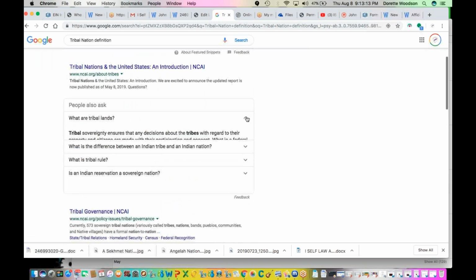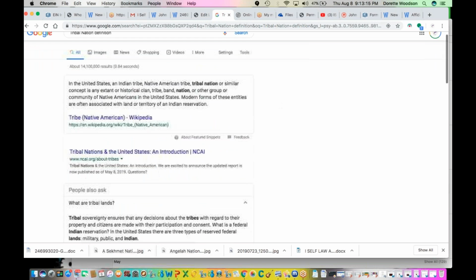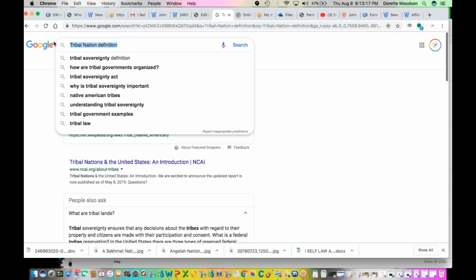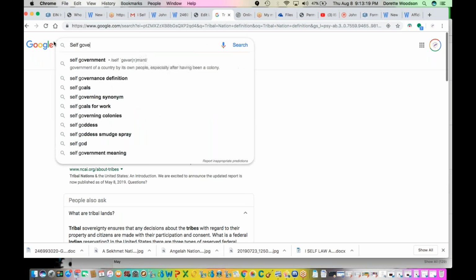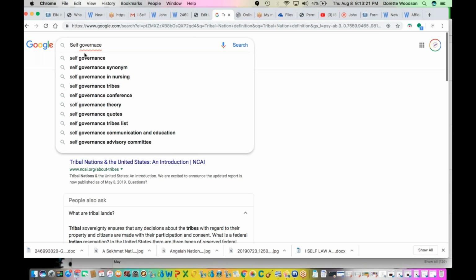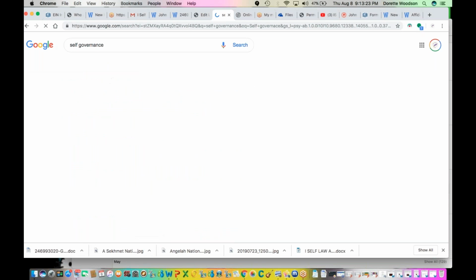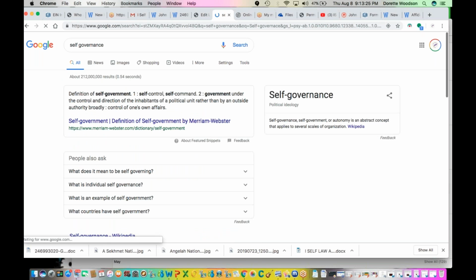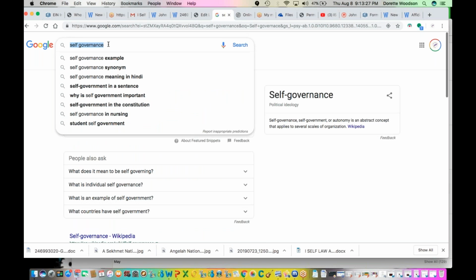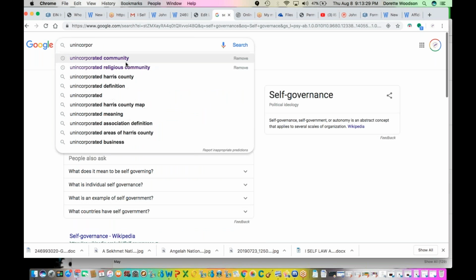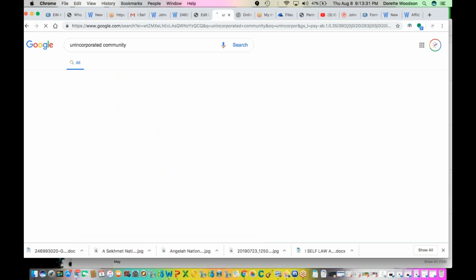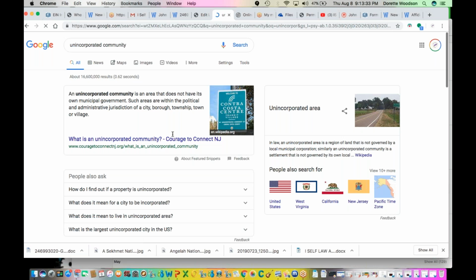Tribal lands, self-governance. Let me see if I can find that one, because I like y'all to really get these joints. All right. So basically, your trust, your church for your trust, you know what I'm saying?